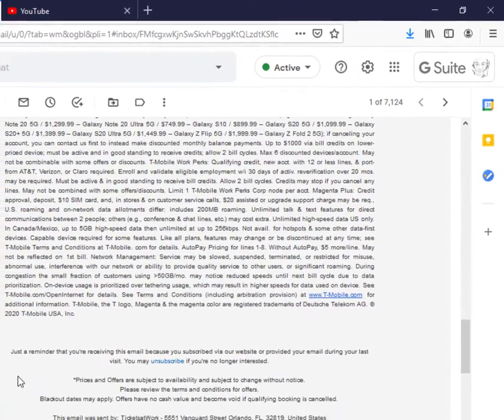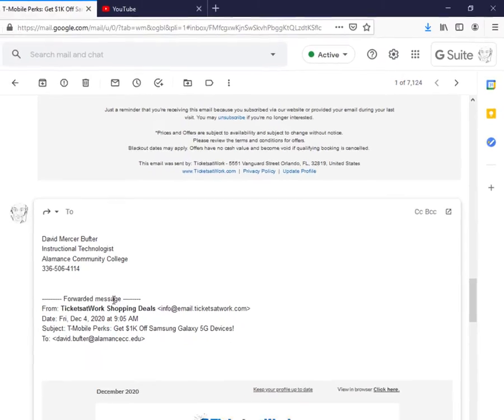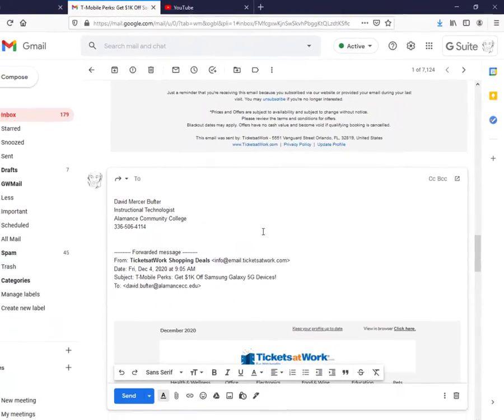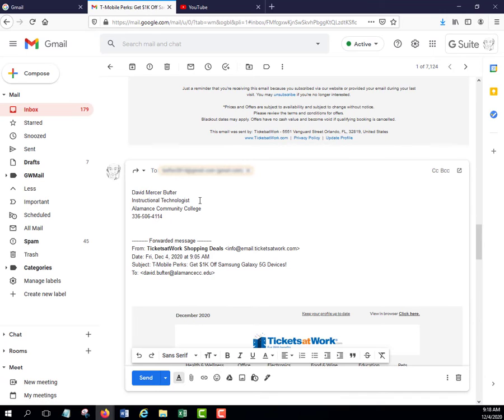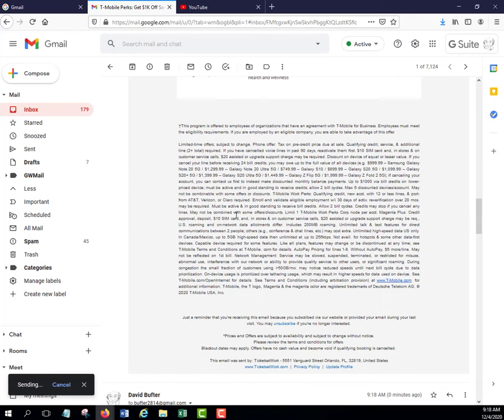So forwarding is sending something you received on to somebody else. Let's say that I received this in my work account and I want to forward it to my own personal account. So I want to send a copy of it to my personal account. I can do that with the forward feature, and then I'm going to click send just like any other email.